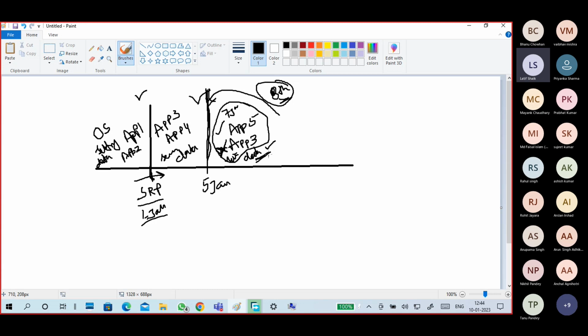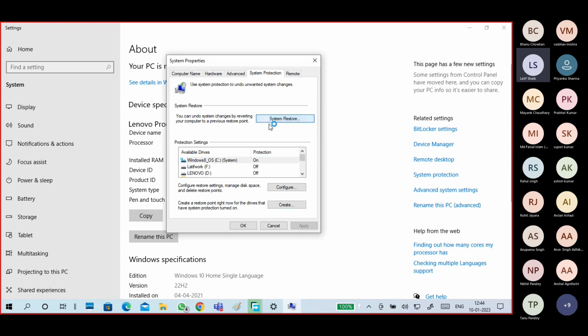Reverted means this will be gone, this will come back. App 5 will be gone, and app 3 will come back. So possibility is there. App 3 will be back. So, system restore.